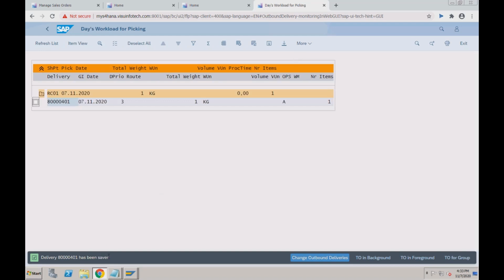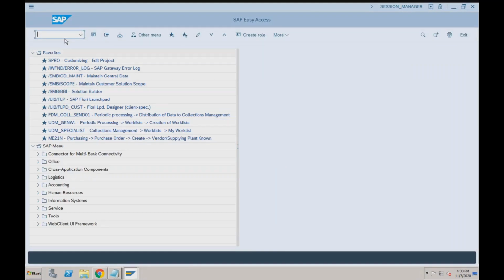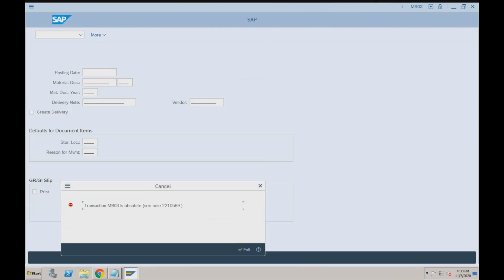Okay, so outbound delivery has been saved, which means again the system has generated the accounting entry for this one return. Okay, so what should be the accounting impact? Let me first show you the MB03 material document which was created.